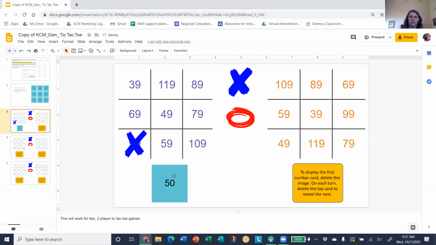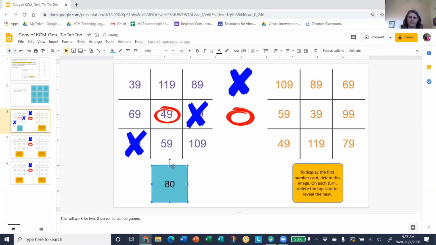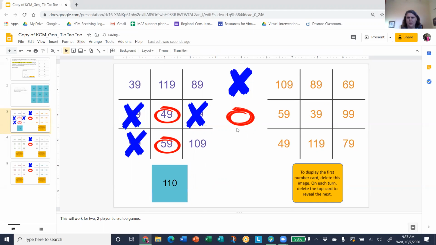O's turn. O is going to cover the number before 50, so they're going to cover 49. Now it's X's turn. X will cover the number before 80. O's turn. O will cover the number before 60. X's turn. X will cover the number before 70. O's turn.